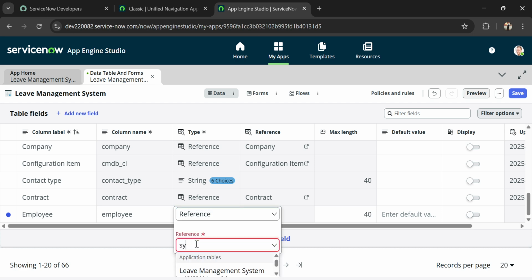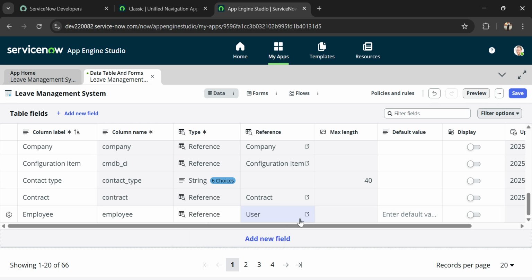So let's go with the table here. We have to provide the table name. So we choose the sys user table. I think we have to choose it. Basically, if you type user, it should come automatically. Yeah, user. Okay, right. Perfect. So this is ready.